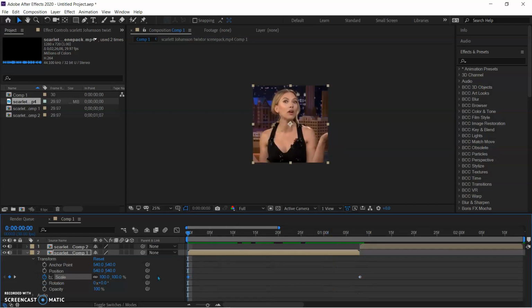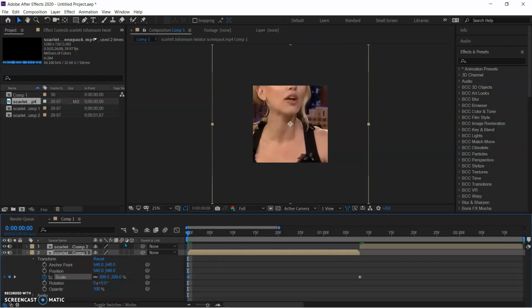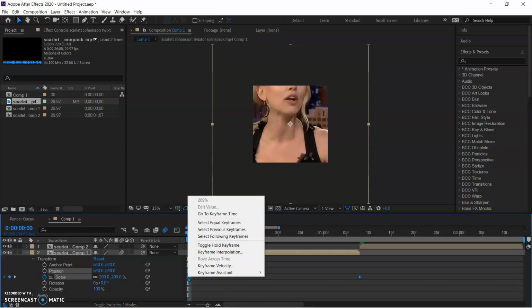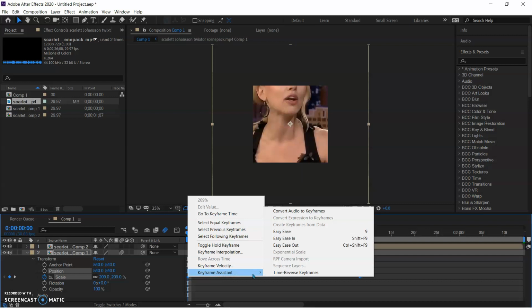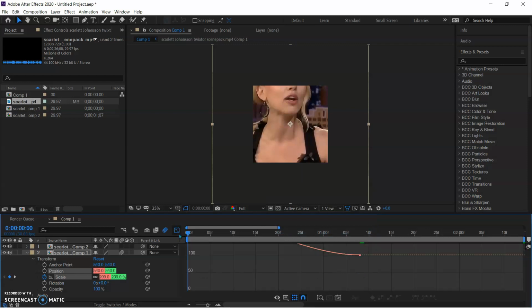Now I'll go back to the beginning and make this one as big as I like, so I'm gonna do like this much. And down here, if you see the three circles, that's motion blur. I will click it on, so now I'll add a motion blur after I do my graph. Now I would drag over these two keyframes, and usually my shortcut, I changed it and made it 9. But what you could do is left click, keyframe assistant, and it's easy ease. And now it turns into an hourglass shape. And now my graph looks like this.